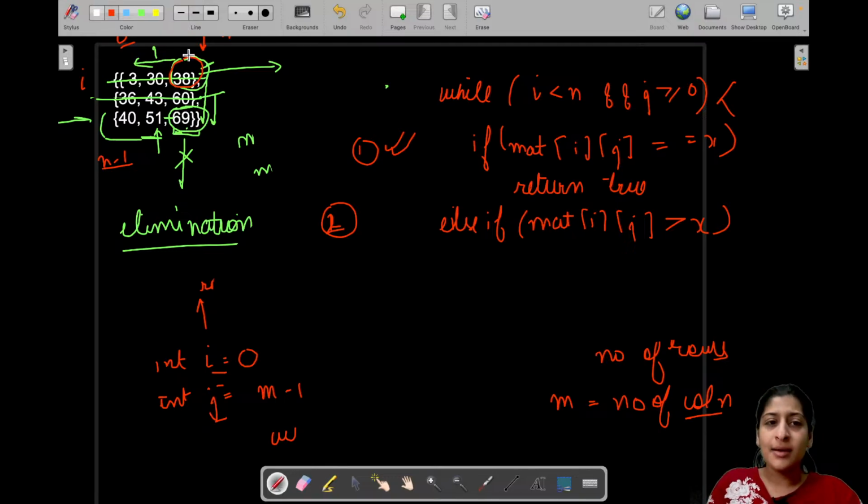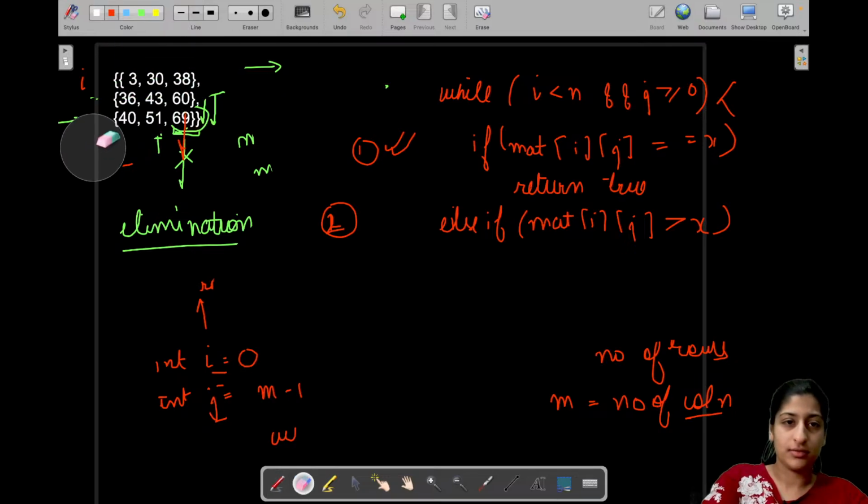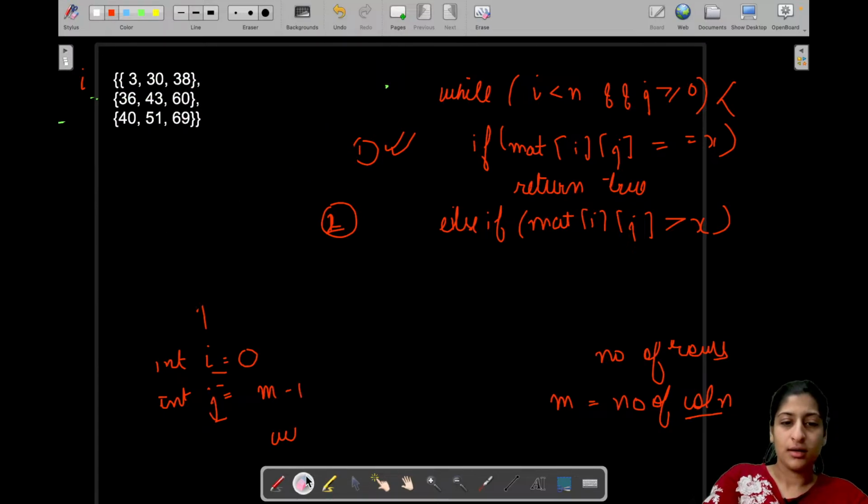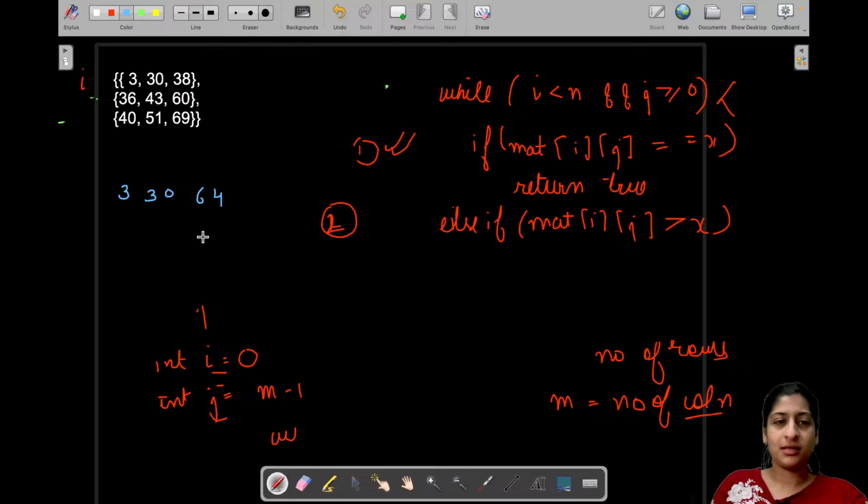So you should eliminate the column in that case. For example, let me create a test case: 3, 3, 8, and 3, 3, 0, and let me take an element which is greater than 62. Let it be 64. Then the corresponding elements will be greater only. Let it be 65, let it be 69, this is 43, and the rest are the same. This is also one valid test case that we can take.